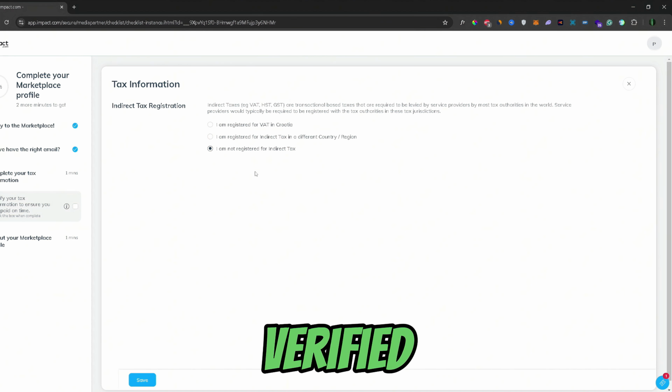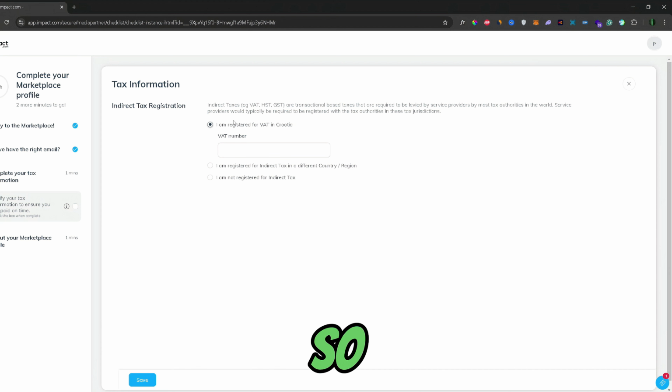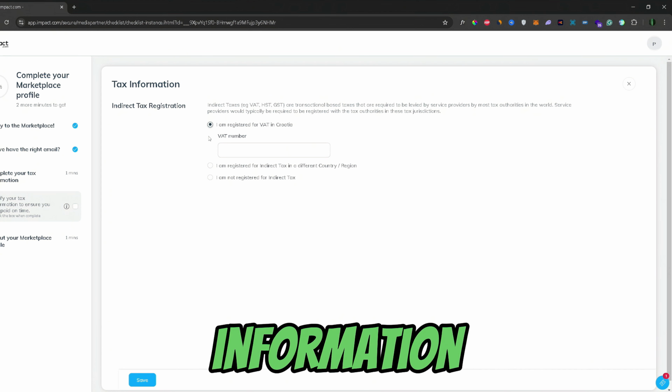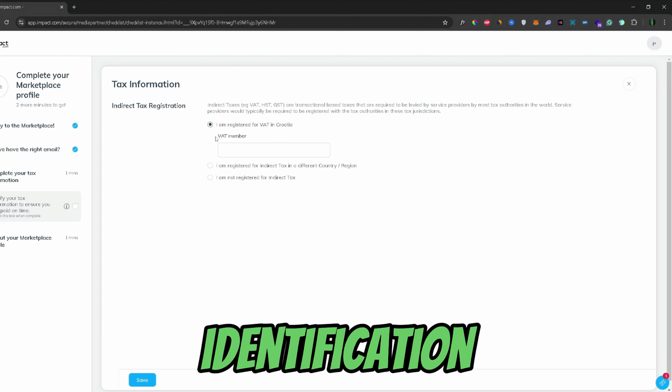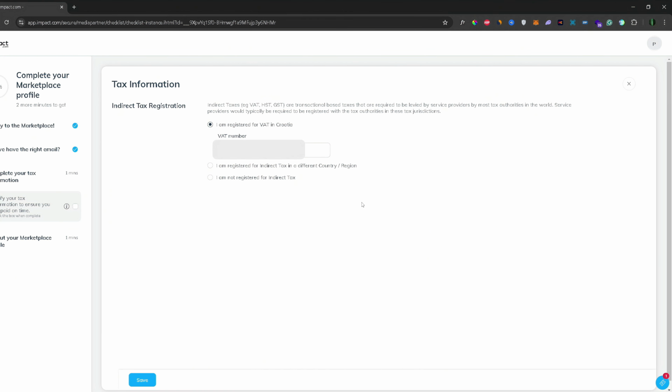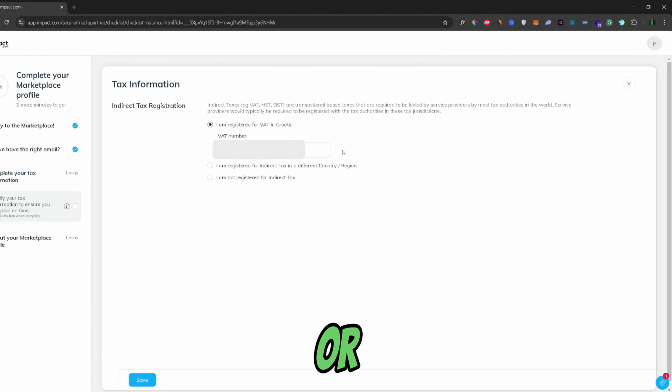Now we already verified our email, so that's about 50% done from there. Now here I will just select the first option so I can input my tax information. Now under the VAT number, in my country, I would just need to input my personal identification number from my ID. This is essentially just the same process for Amazon Associates or if you're a seller on Etsy. Now once you inputted that, you can just go ahead and click save.